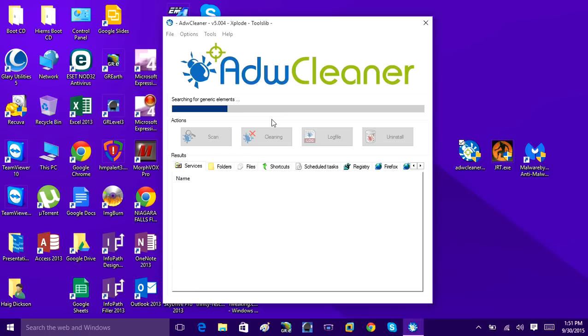It's not a complete scan, so it's not going to be as effective as Malwarebytes was, but it's a very good program to have in case it finds something that Malwarebytes or Junkware Removal Tool has missed. If it finds anything, it will allow you to remove it for free. It will restart your computer, so I'm not going to allow it to restart my computer if it finds anything. By clicking scan, it's just going to do a scan.